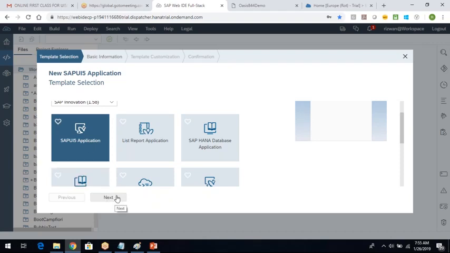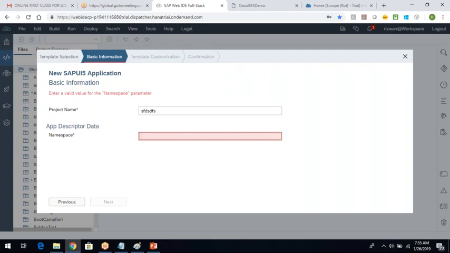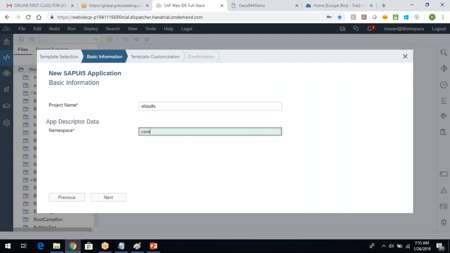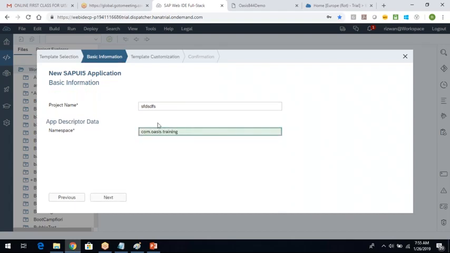Then click next and give the name of the project and namespace. Namespace is a naming convention like com.clientname.appname. You can give anything, but follow this naming convention. Click next and finish.